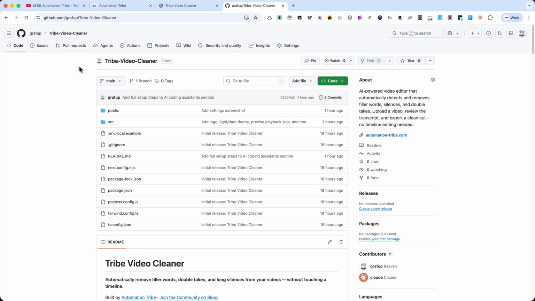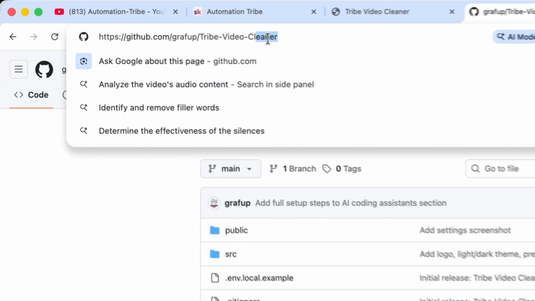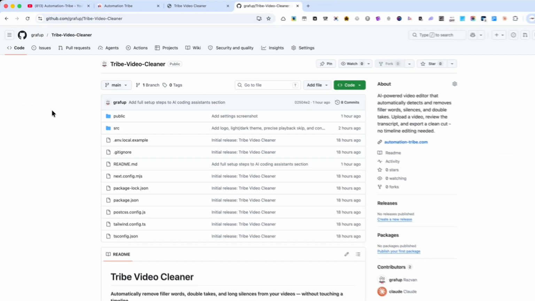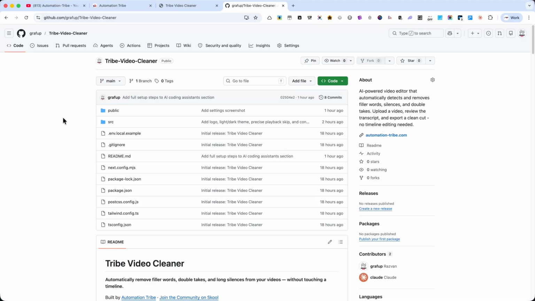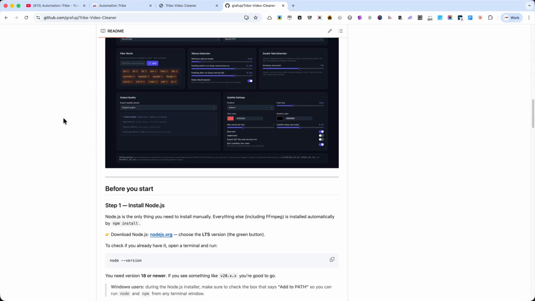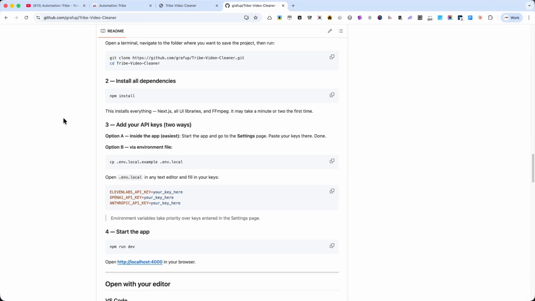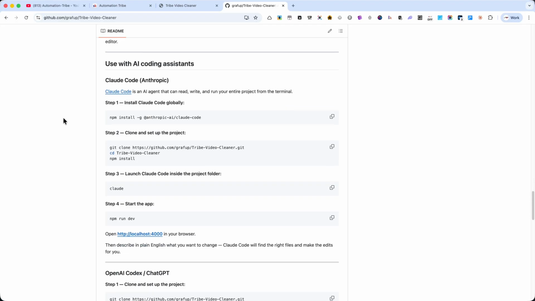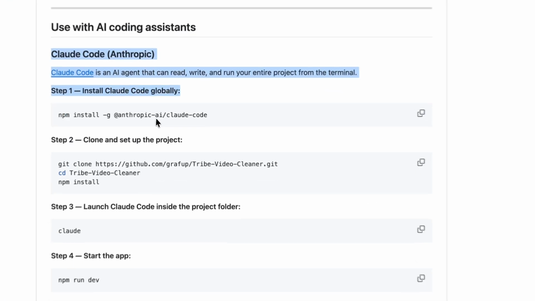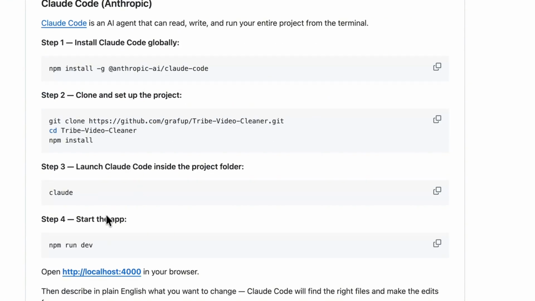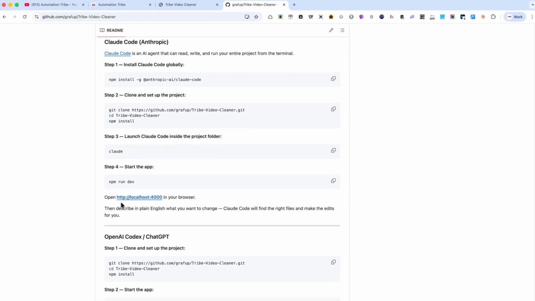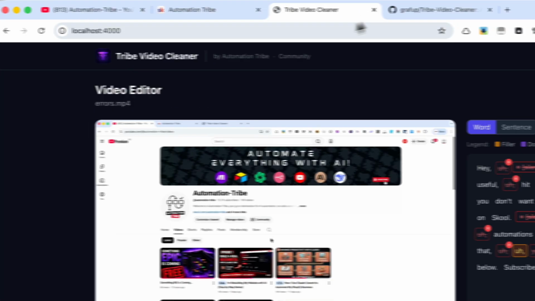So this project is available on this link. It will be free for everyone, and it is quite easy to install. Let me show you. If you use Claude Code, you have all the steps you need here. Then the application will open on localhost 4000, as you can see here.